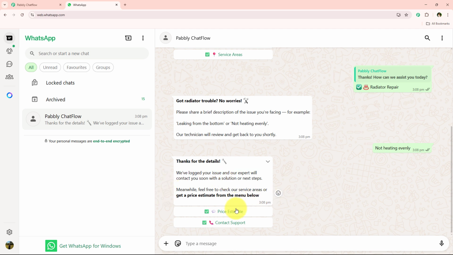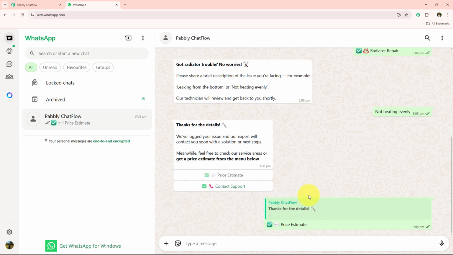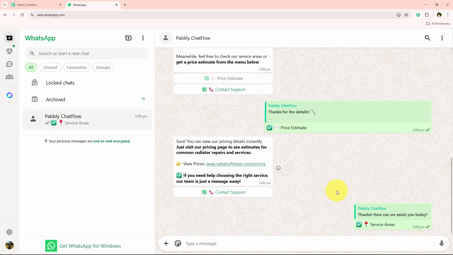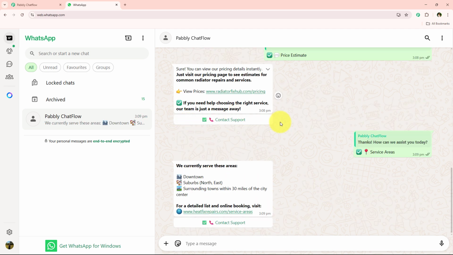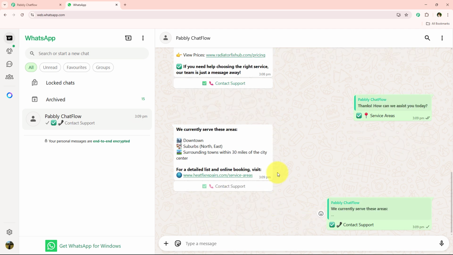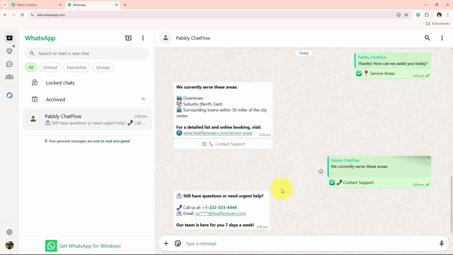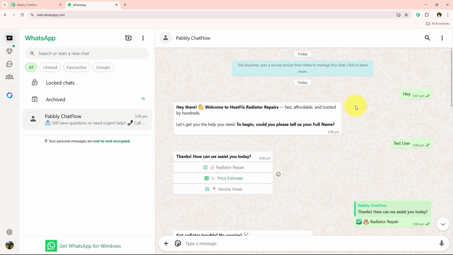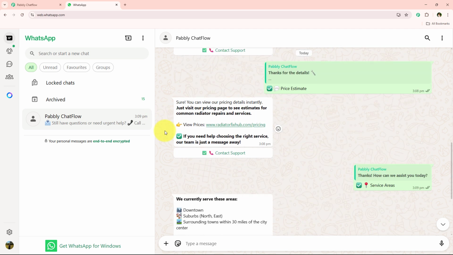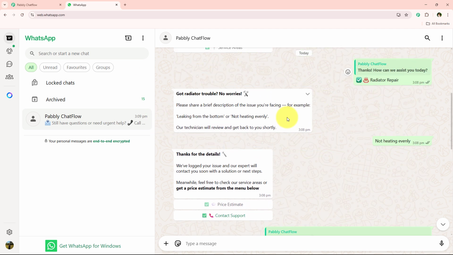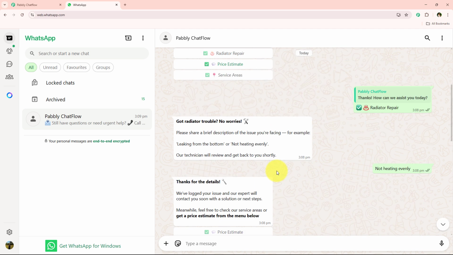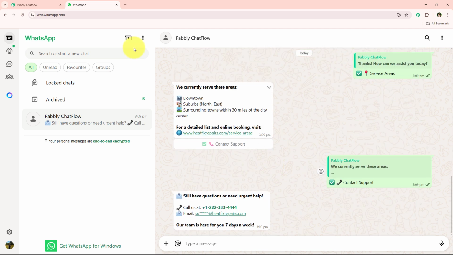Further, if I want to know the price estimate, I can go to this price estimate and it is going to respond accordingly. And further, if I want to view the service areas, I can go to this service areas and it is going to respond accordingly. And further, if I want to contact their support, I can go to this contact support button and it is going to respond accordingly. So yes, not only sending and receiving of WhatsApp messages, but also this chatbot is solving all my user queries. Also, it is collecting their information like what their issue was, and also their full name. So yes, this is the powerful WhatsApp chatbot which we are going to create in today's video.